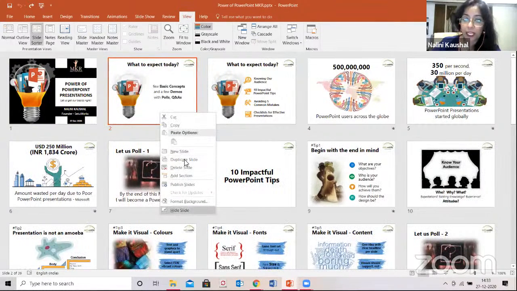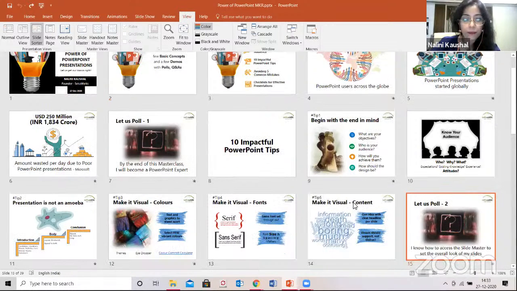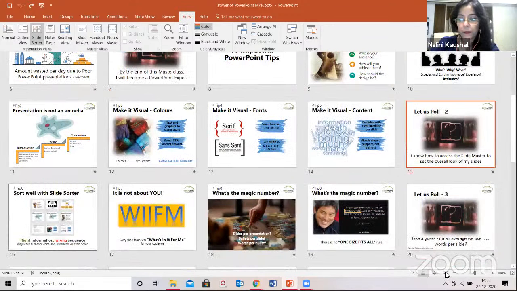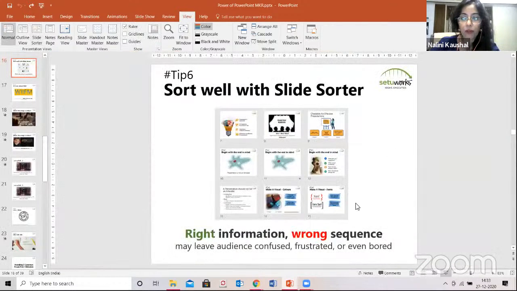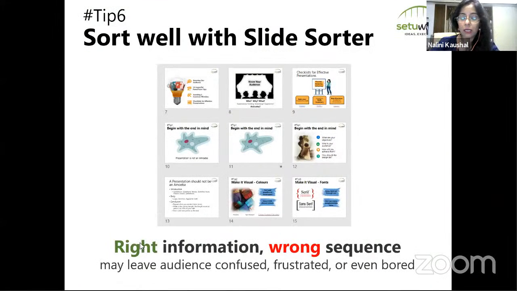Another option, duplicate. So these are a couple of options that really help. And slide sorter is a great tool. For those of us who have not tried it out, would recommend surely trying it out. So that's a recap of what we talked about as in slide sorter. Right information, but wrong sequence, slide sorter is the way.